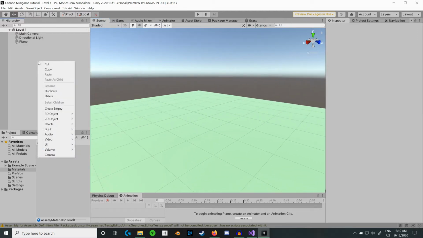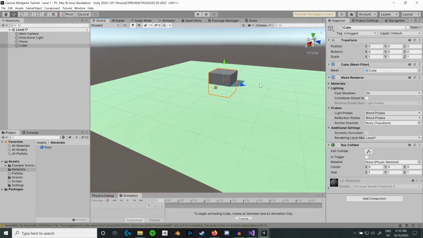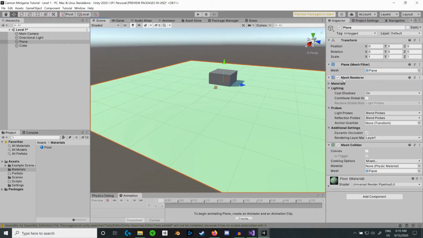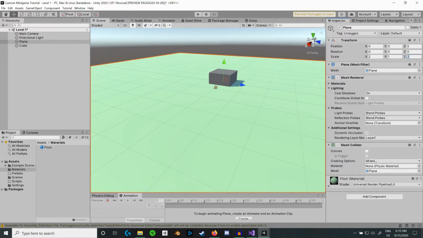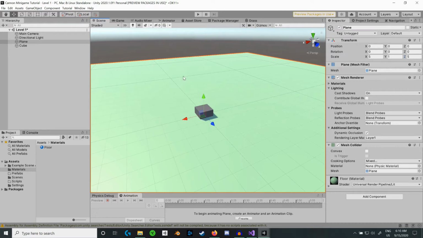So we need some objects. We need some barrels to knock over. Let's create a cube so we can make a platform for these barrels. Kind of center that there. And since I think this plane is a little bit too small, let's scale that up, maybe 5 by 5. Now we have a nice wide area to play with here.